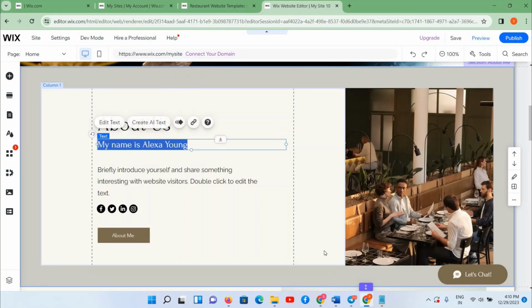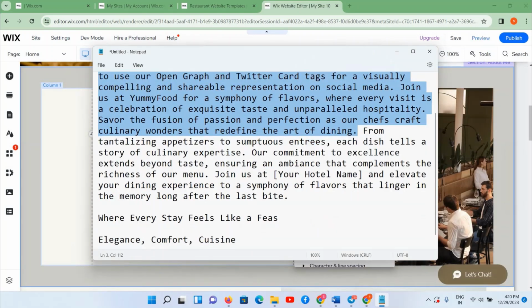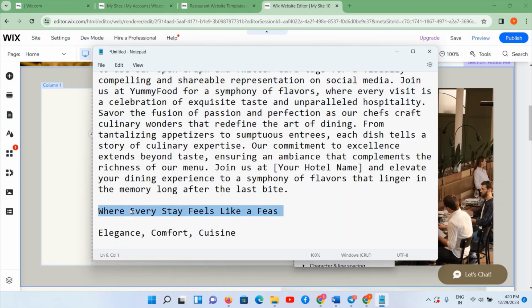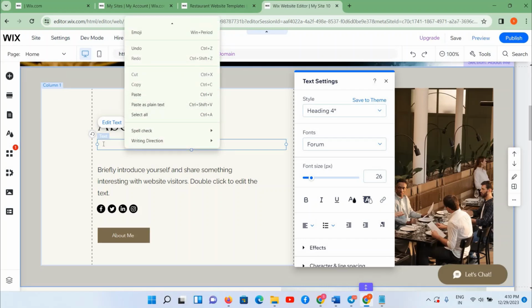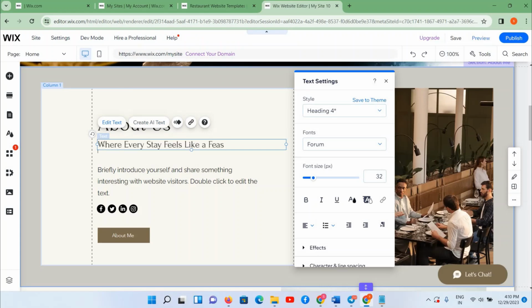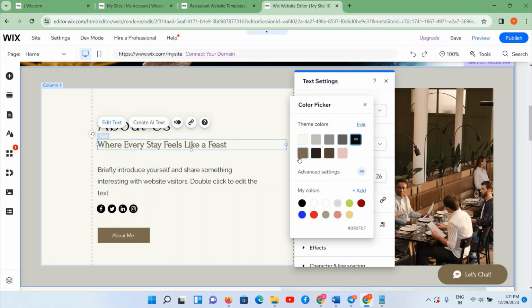Now here you can add one more tagline. I'm thinking to add the same tagline here. If you have a new one you can add here, and if you don't want to add, just remove this part. Click on backspace, right click and delete. But right now I'm adding some text here, and then change text, make it bold. If you want to change color, change color.